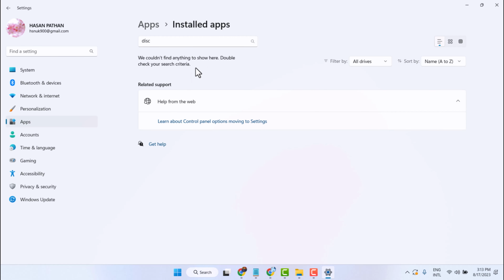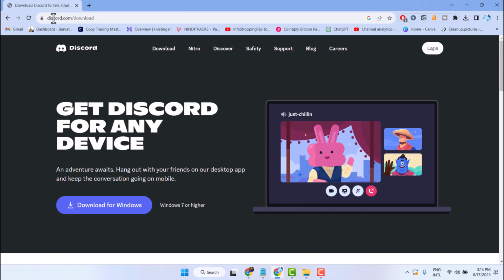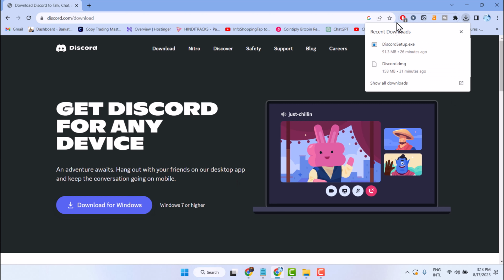So once you uninstall successfully, exit and restart your system. After restart, search Discord on any Windows system. Search Discord on any web browser, then download. And once you download it, process complete. Double click on this setup file and install a fresh and latest version of Discord.